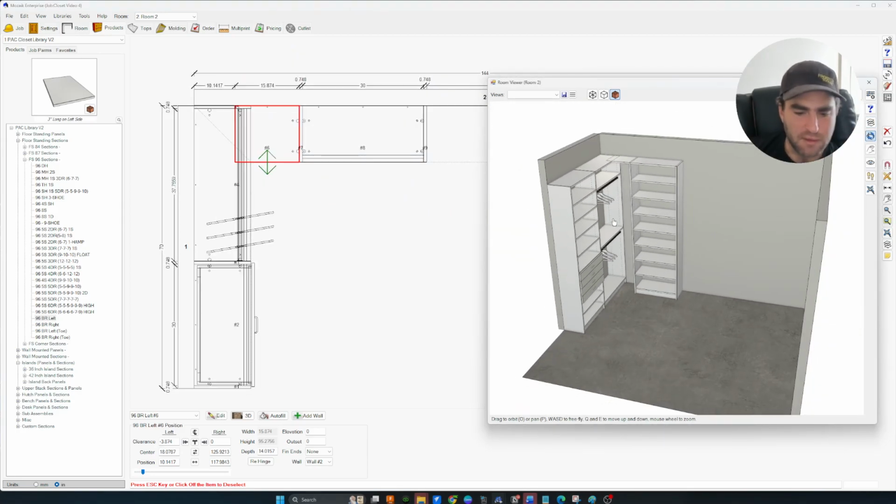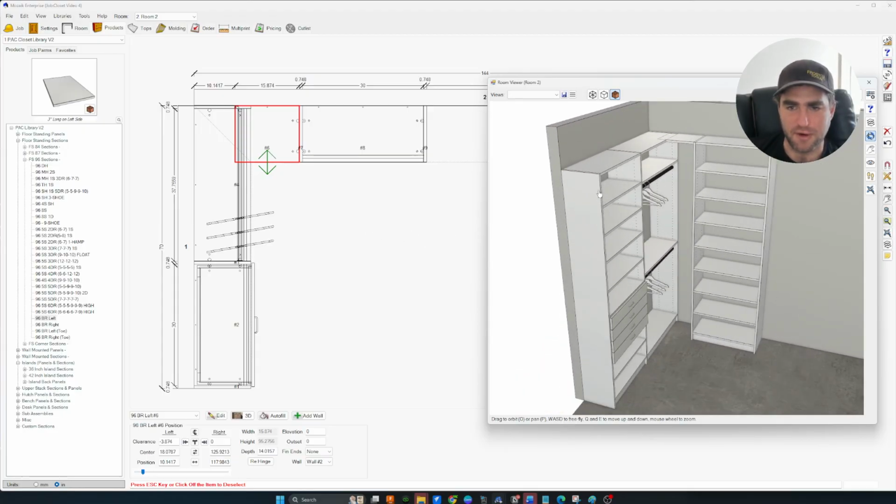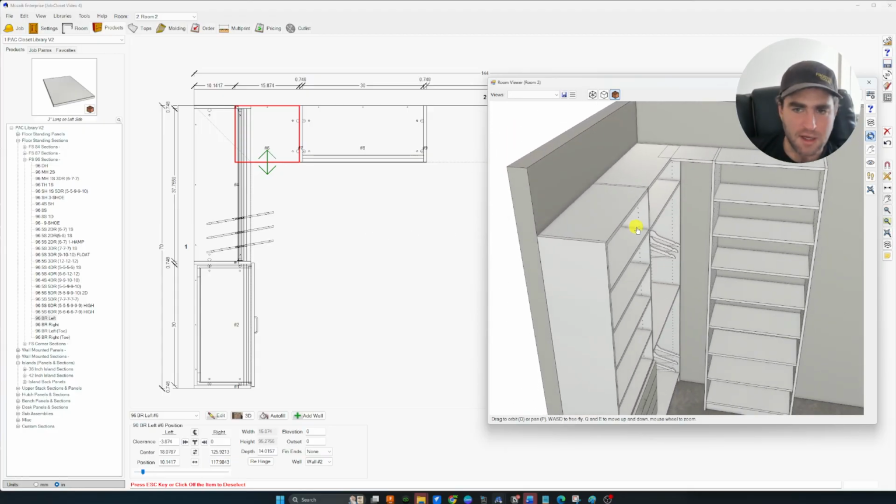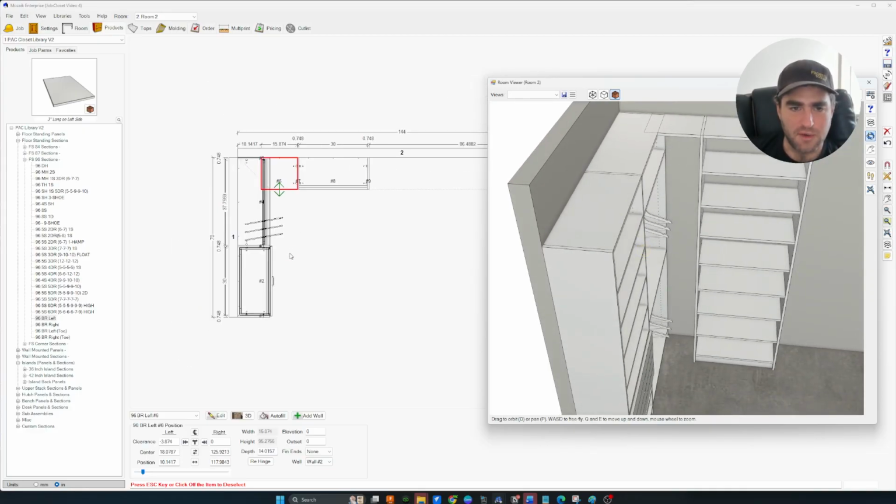Right. Other than this, maybe I'll just make this a part 2 or 3. That's really all you need to do for starting out a closet, drafting it. I'll show you a couple features here.